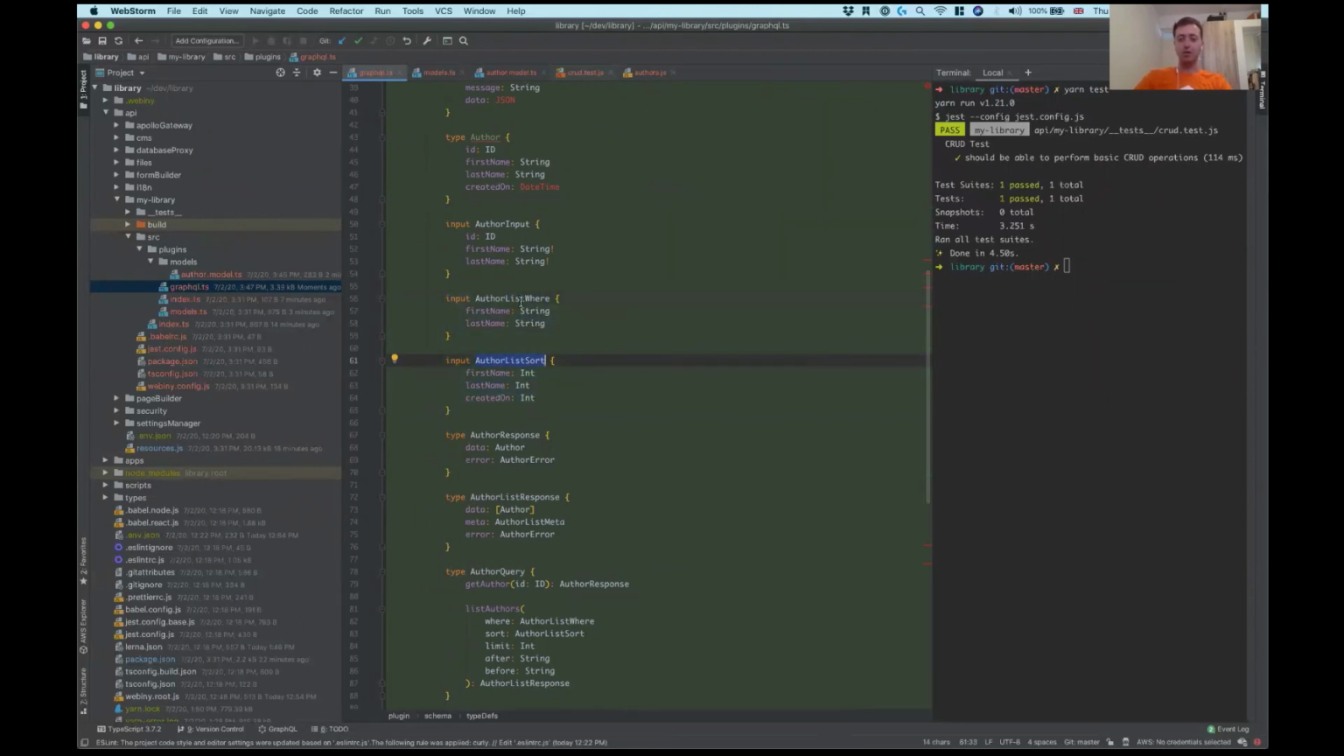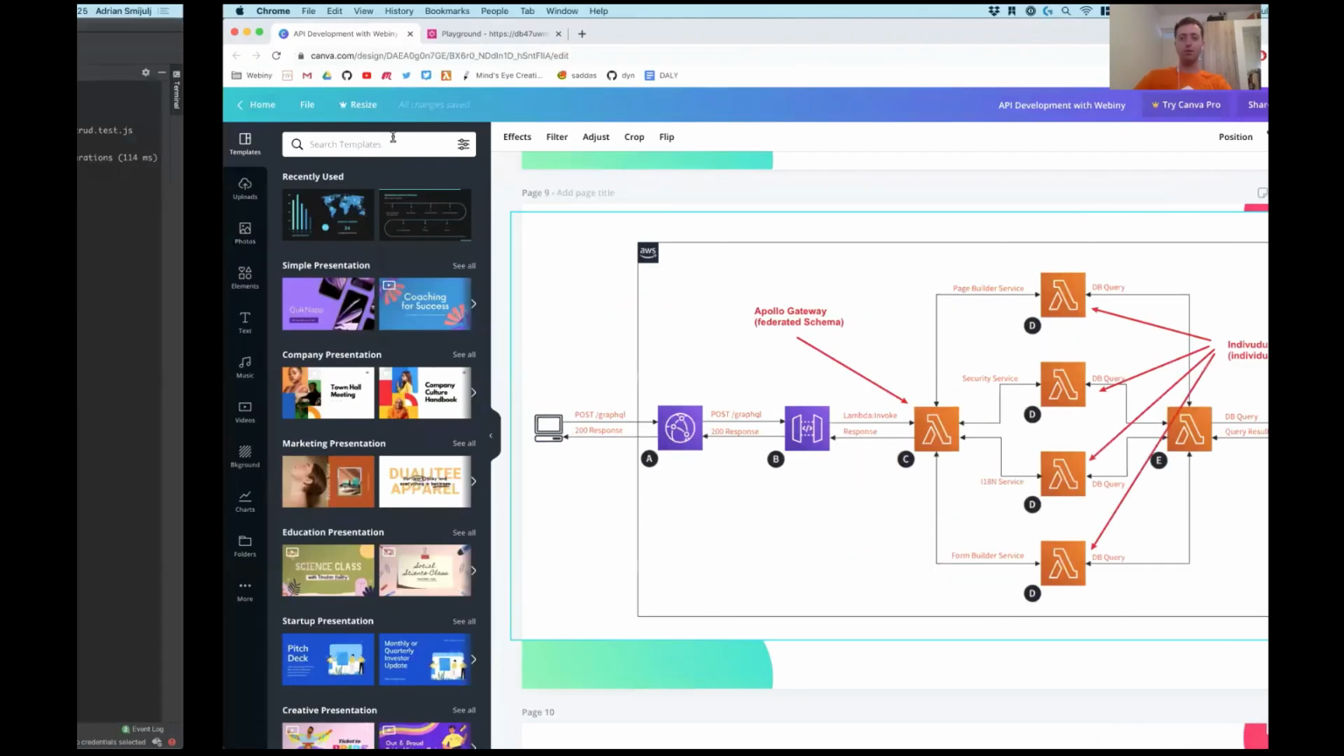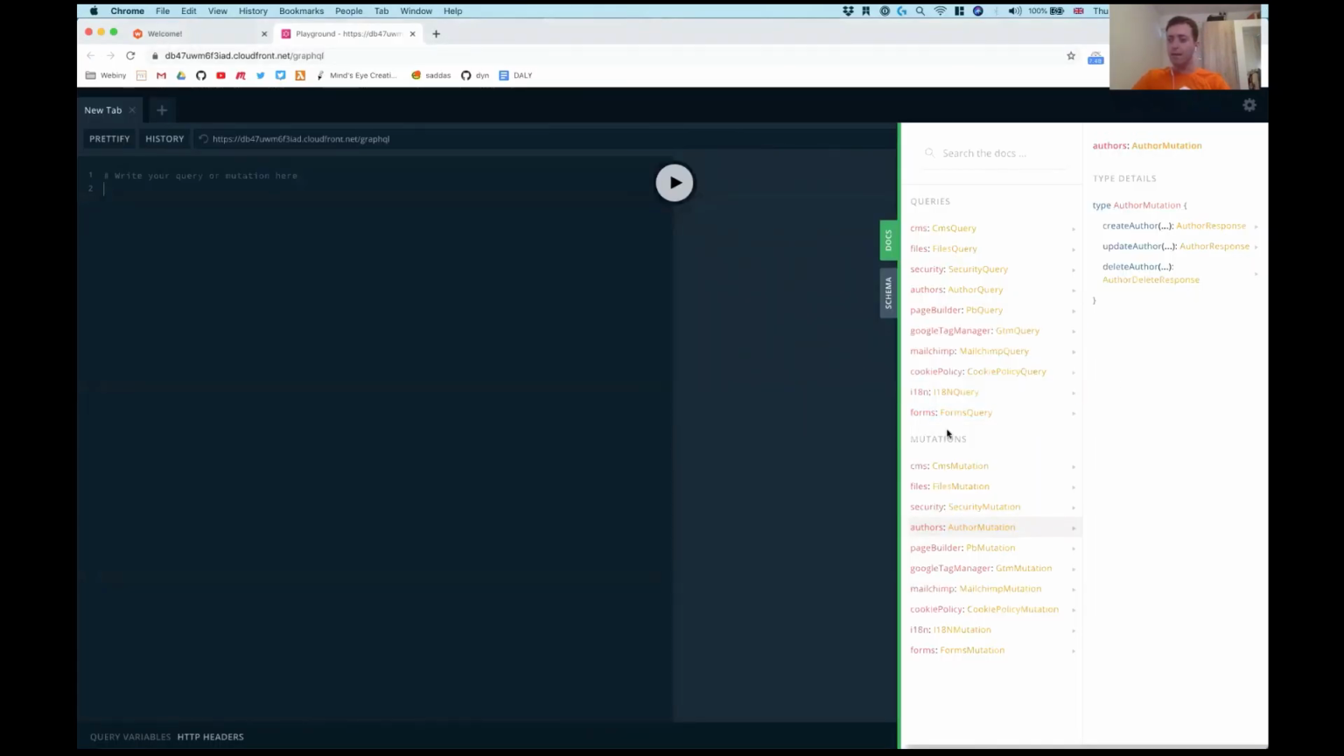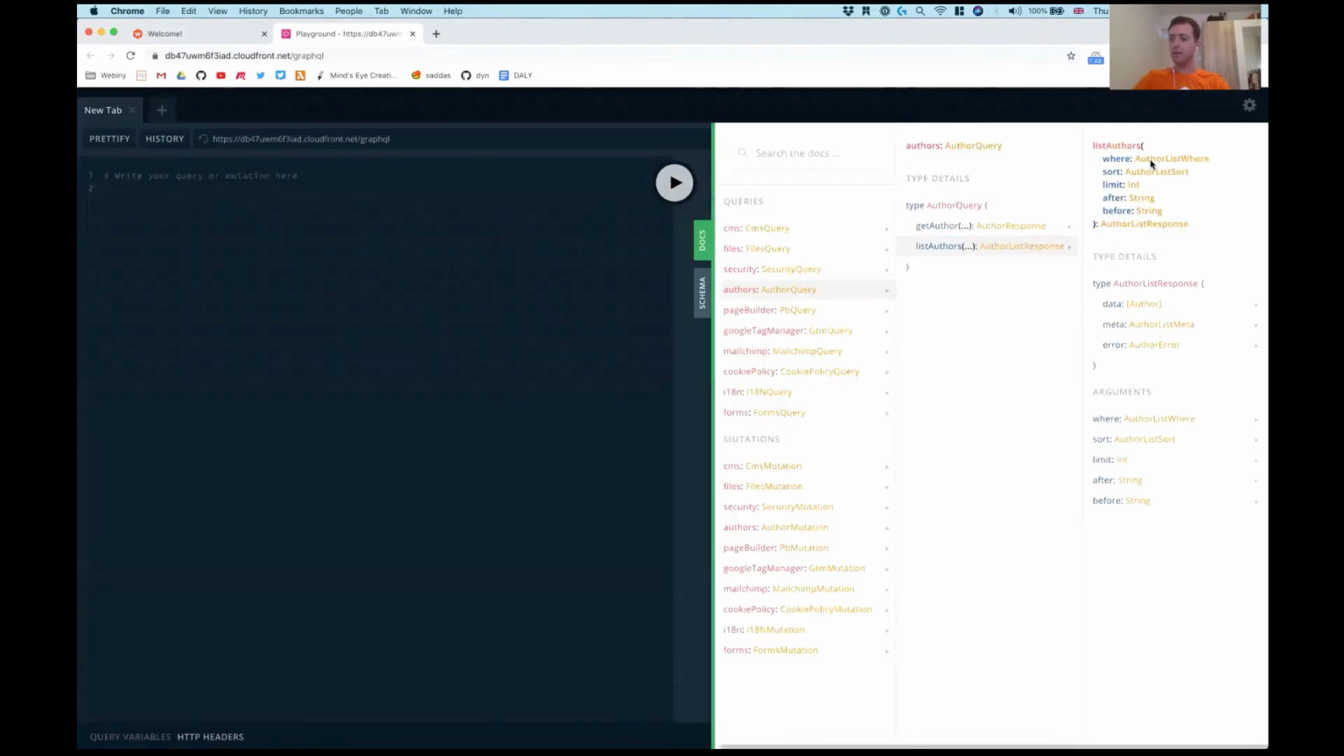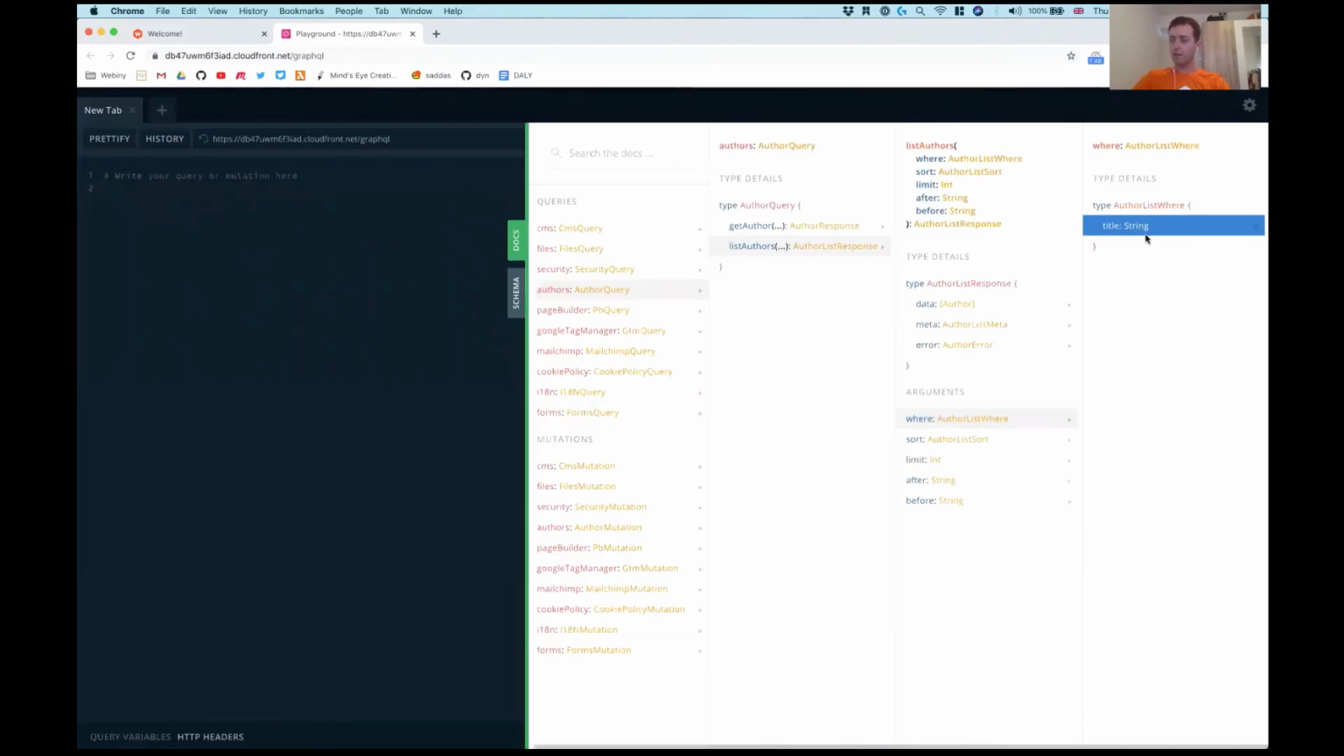These types are actually used when you go over to your GraphQL Playground. These types are actually used when you're querying for authors. So in here, we have for example, the list authors, right? And if we take a look at the where argument, and if we go to the type details, we can see that since our API isn't redeployed yet, we have the old title string here in the authors list where type. So this is just a type that's used for the where argument.